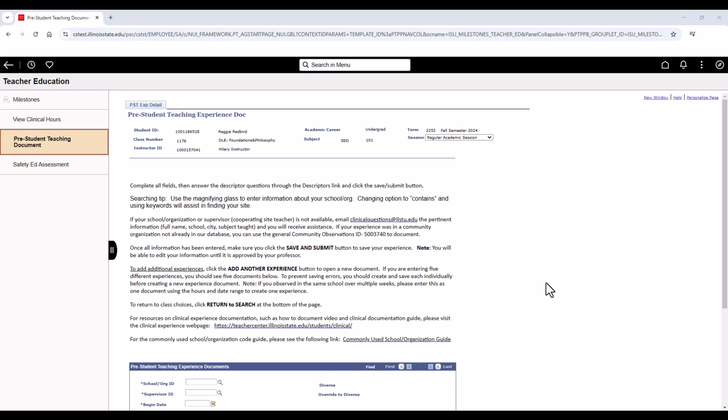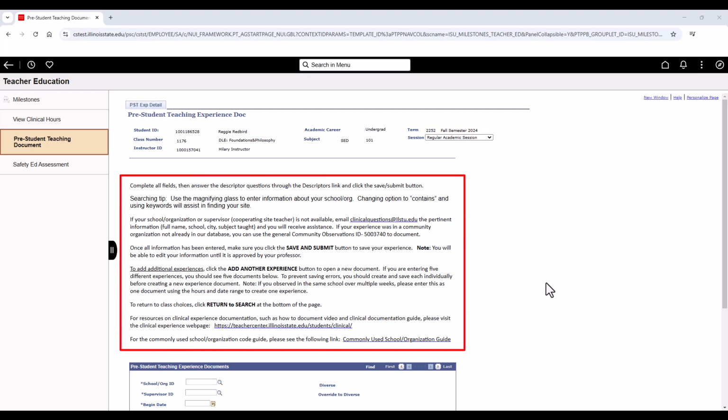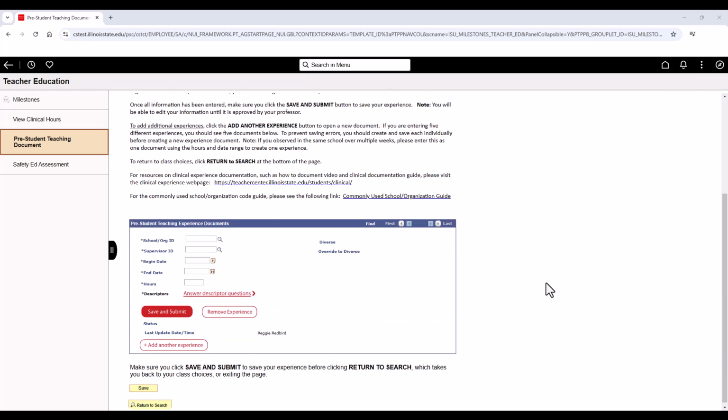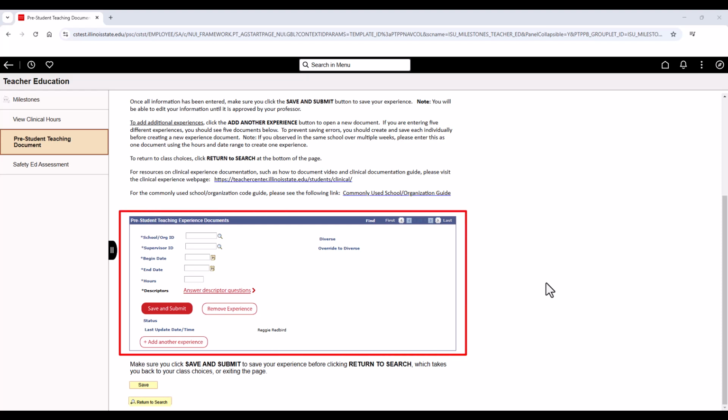Also included in this section is the information selected on the previous screen: class number and class name, instructor ID and instructor name, academic career, academic subject, and the term. The instructions for completing the pre-student teaching experience document is listed below this section. The pre-student teaching experience documents section is where you will be entering information about your pre-student teaching experience.